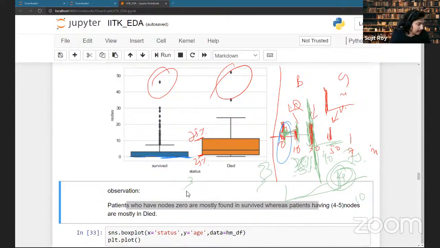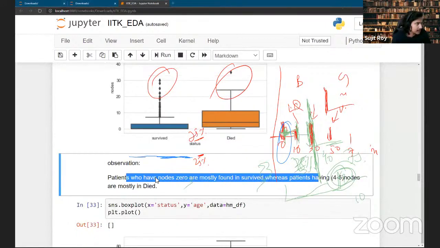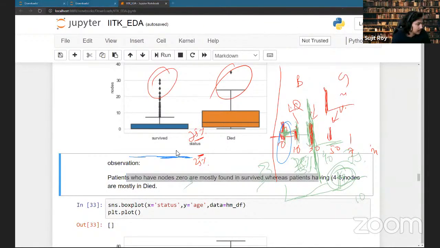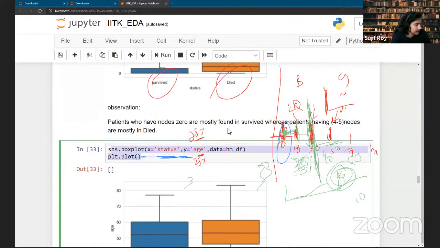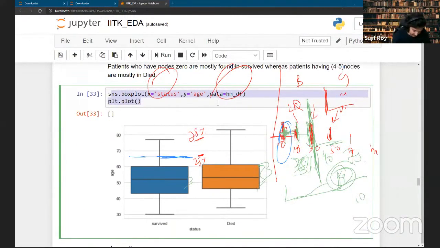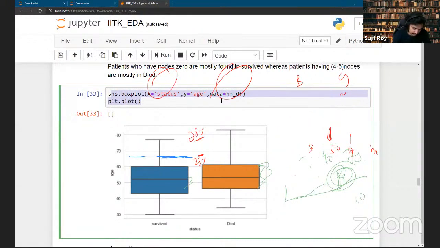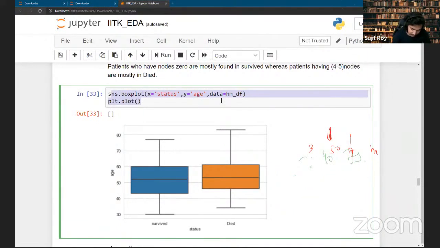Now, when we look at this analysis, when we are trying to do the box plot here, we see that the nodes zero are mostly found in survived, whereas patients having 4 to 5 nodes are mostly in the die. Similarly, we try, now I'll just erase these things, they'll keep on popping up. So box plot is a very important tool actually. To see the whole overall data distribution, it is very important.